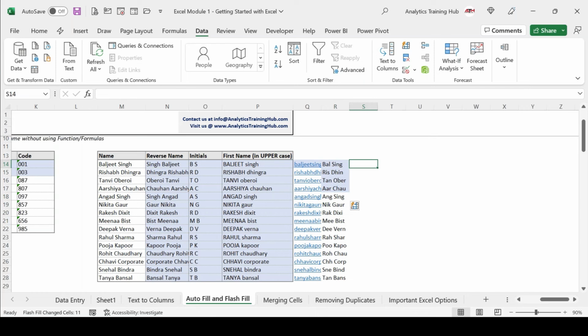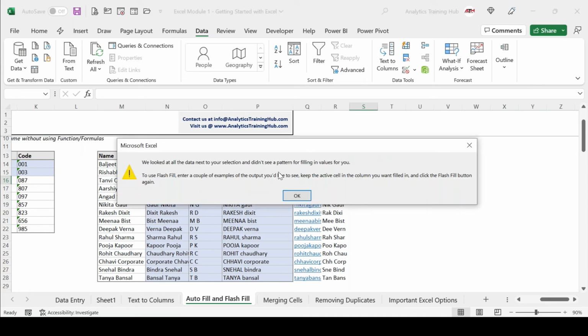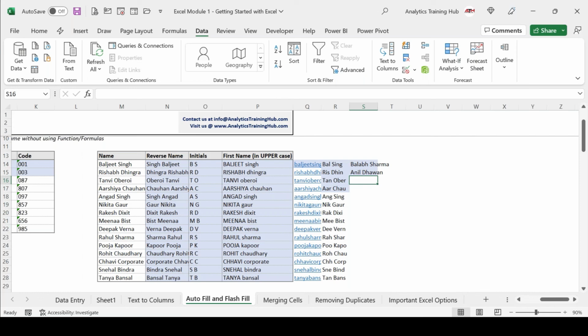Sometimes it may also get confused or may not give you the right output. For example, I say Bal Ab, and Sharma. I'll say Anil space Dhawan. Now this pattern is nowhere given. So when you try to do that, it's going to say that it has looked at all the data next to the selection and didn't see any pattern for filling values for us. In this case it's not going to work, right? Why? Because the pattern is not given.